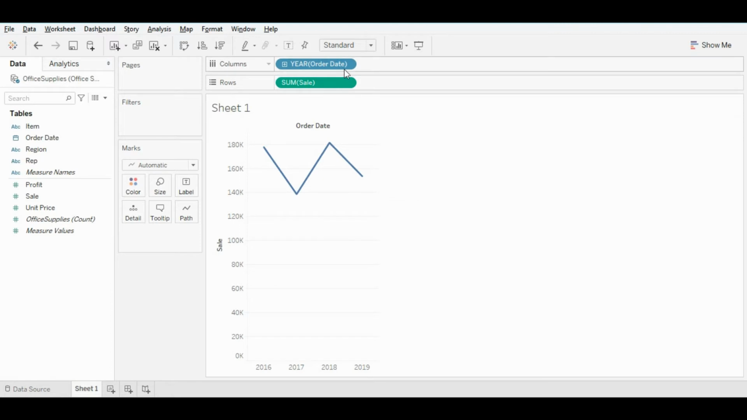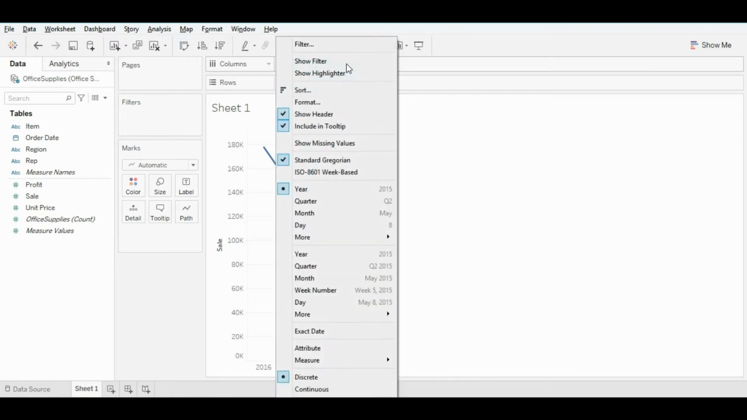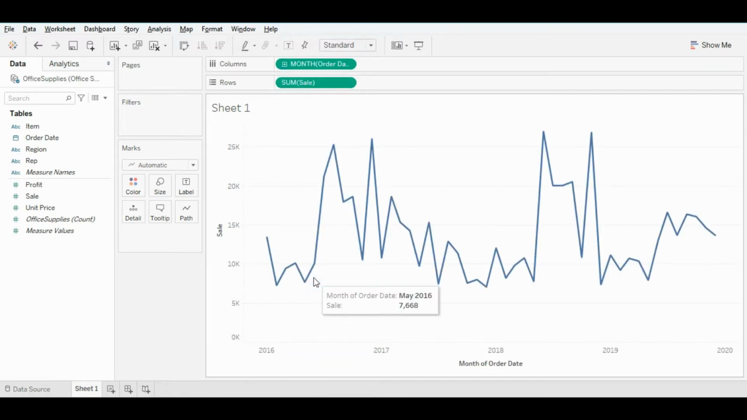Let's change our date dimension to continuous month instead of discrete year. If you don't know what the difference between continuous and discrete is, we will create another video where we will explain in detail the difference between these two. Now you can see the sales over the period for different years and different months.